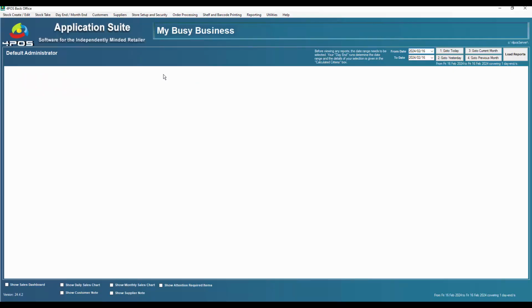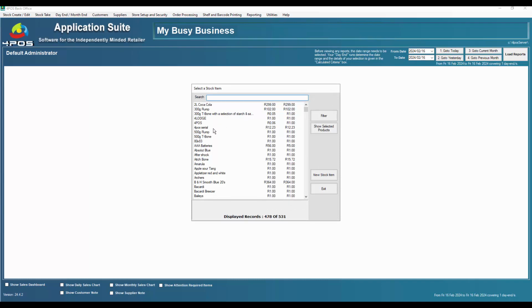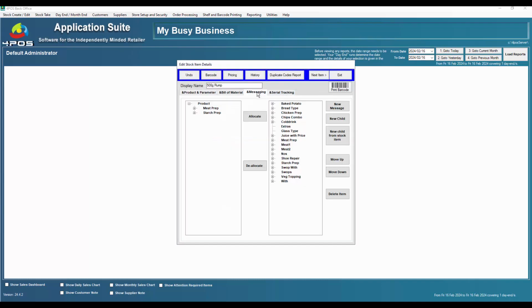Then in our back office, we have many different options. Let's just go back to our 500 gram rump again, and just as items, look at the different messaging. Now you'll see here that baked potato will be set up typically like that. The bread types was there.